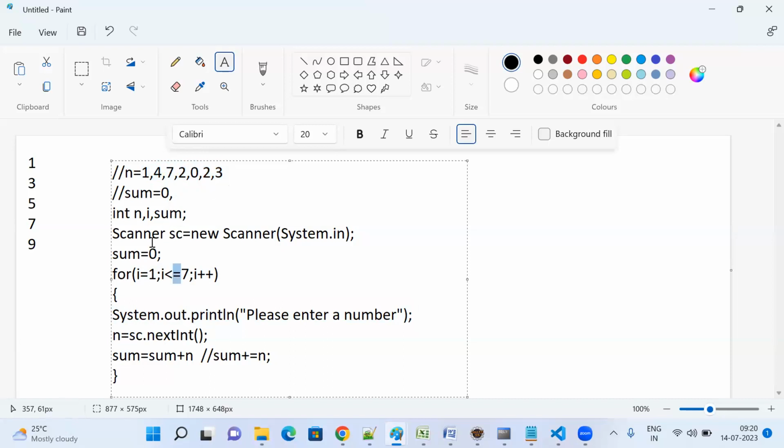So in the first iteration, what is the value of sum? 0. So what am I doing? Sum plus n. So what is sum now? 0 plus 1, 1. Second iteration, 1 plus 4, 5. Third iteration, 5 plus 7, 12. Then 14, then 14 again, then 16, then 19.